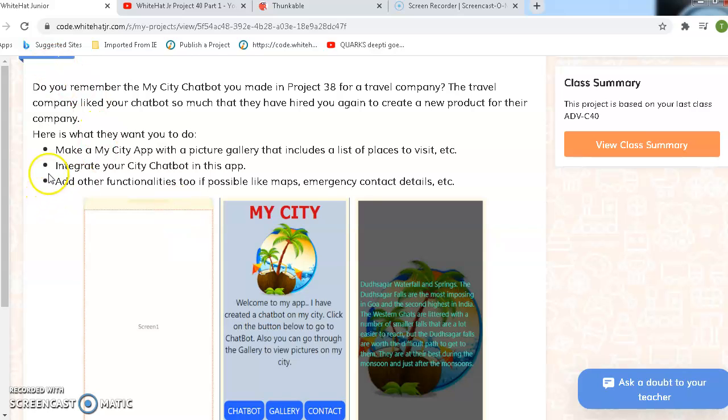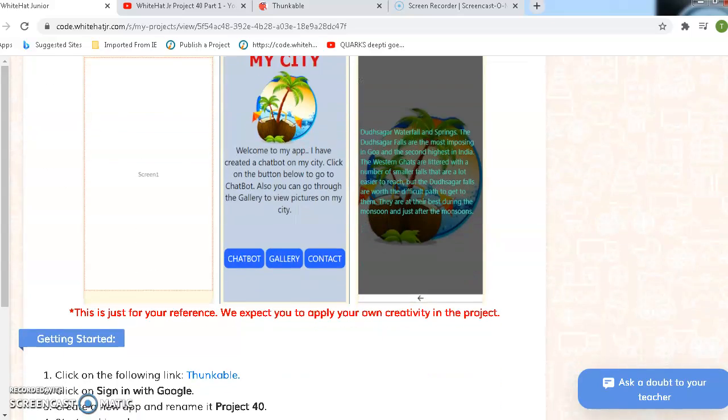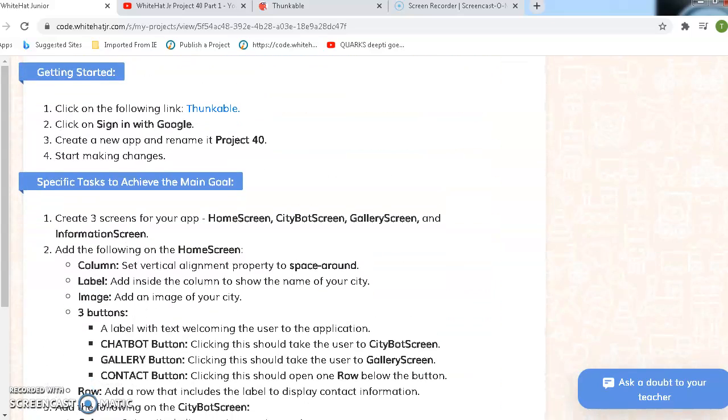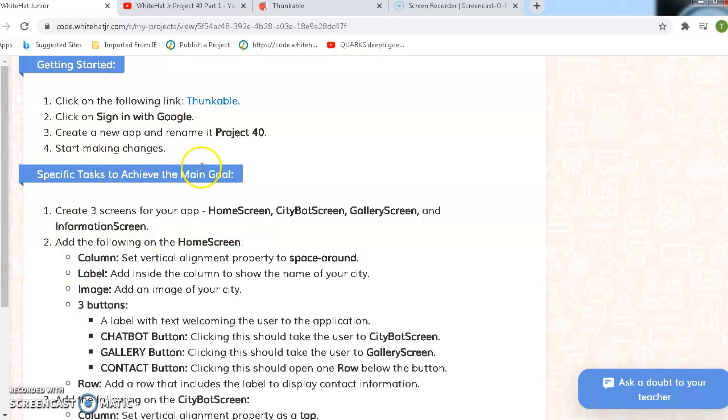So here is what they want you to do. Make a My City app with a picture gallery that includes a list of places to visit, etc. Integrate your city chatbot in this app and other functionalities too, if possible, like maps, emergency, important details. Getting started, create four screens for your app: home screen, city board screen, gallery screen, and the information screen.